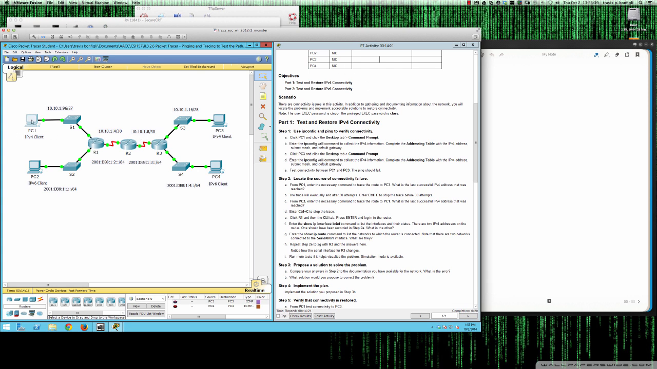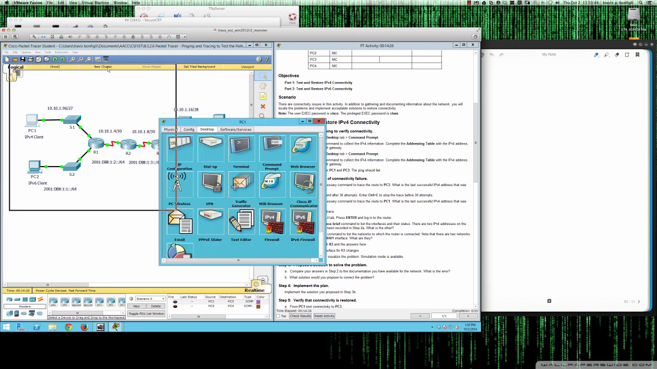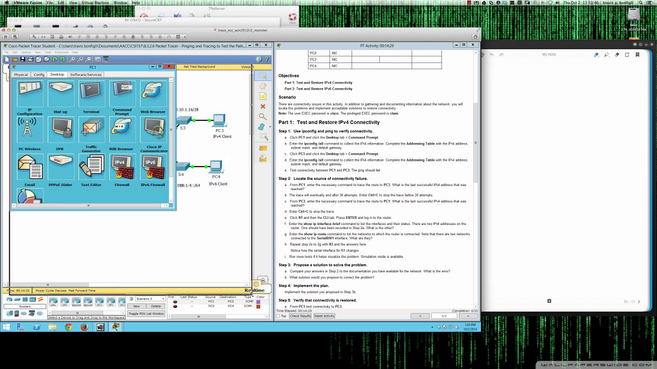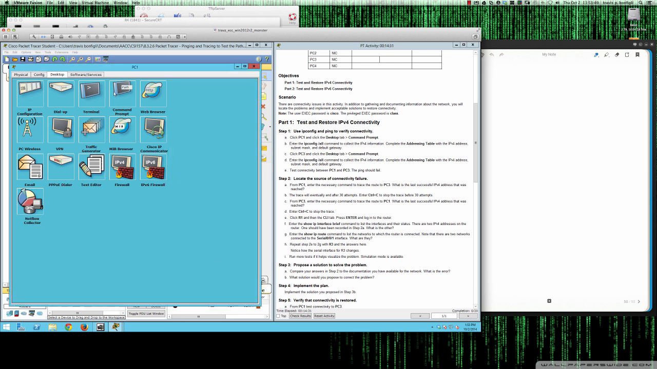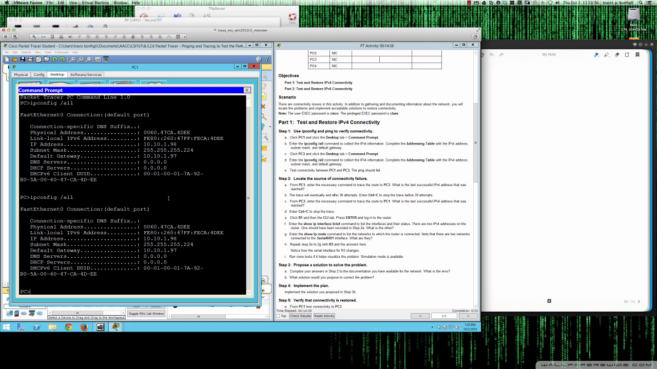Let's take a look at PC1, and we're going to pull up the desktop tab here. Let me make this window a little larger for you right now. Let's take a look at the command prompt. It wants us to run the ipconfig /all command, which is going to show us all of the IP configuration information that we need, such as DNS servers and DHCP servers if there were any. We can see here that we've got our IP address as well as the subnet mask.